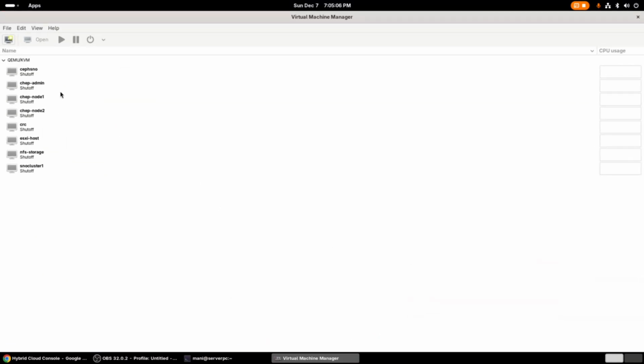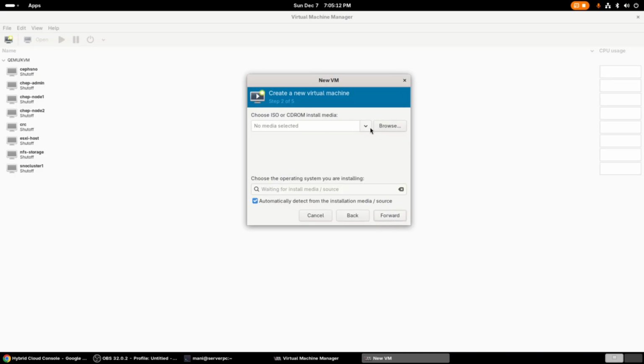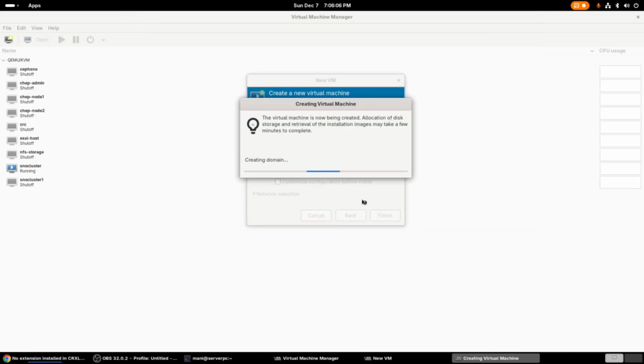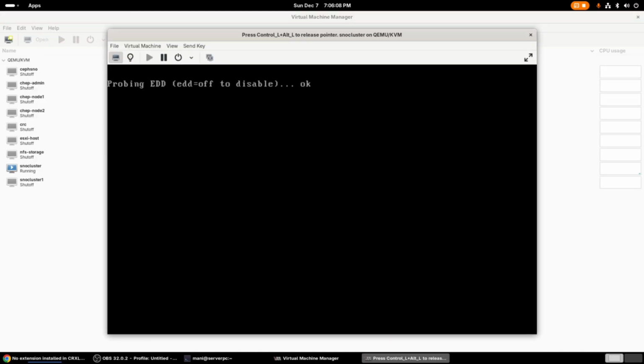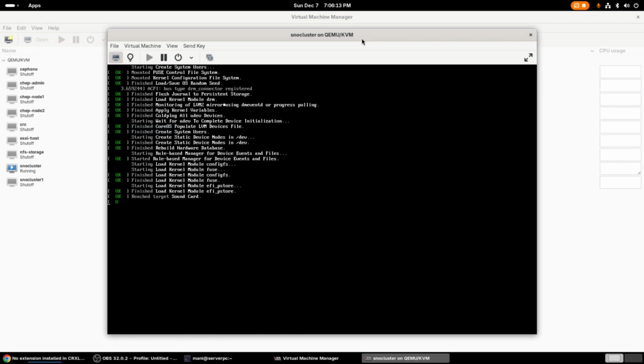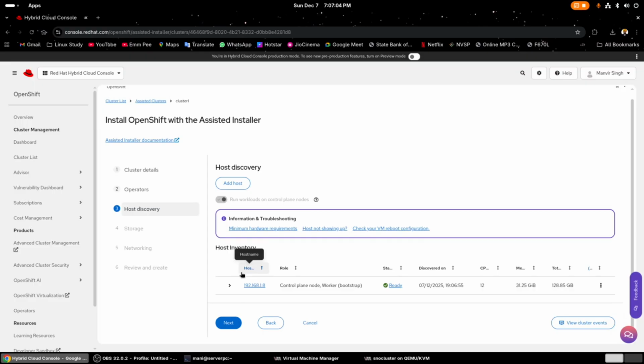Now I will create a VM in KVM and attach the Discovery ISO file with that VM. As you can see, the booting process has been started. Once the machine comes online, it will appear in the assisted installer dashboard. As you can see, my machine has been listed here.